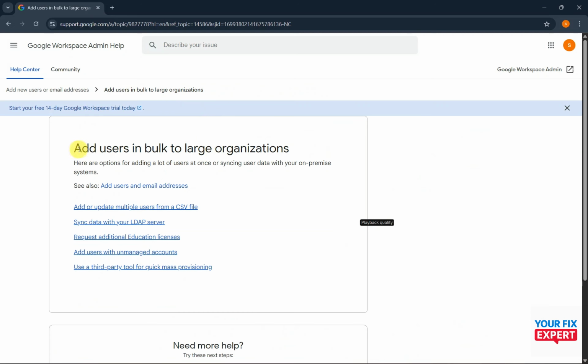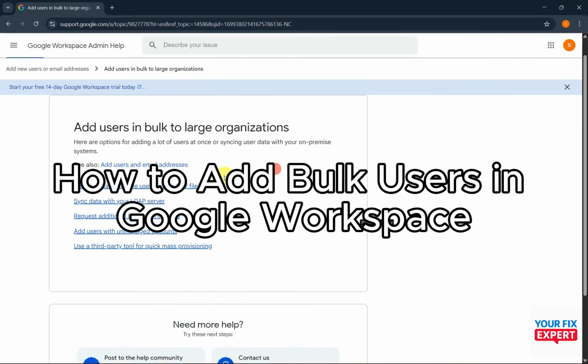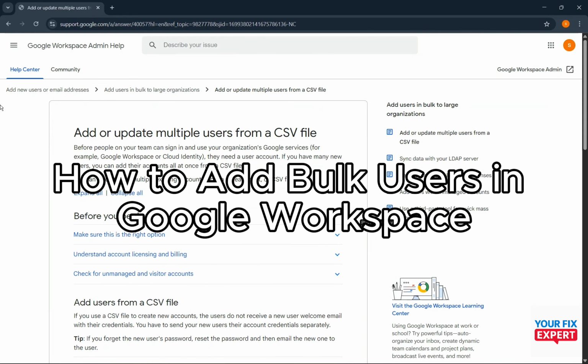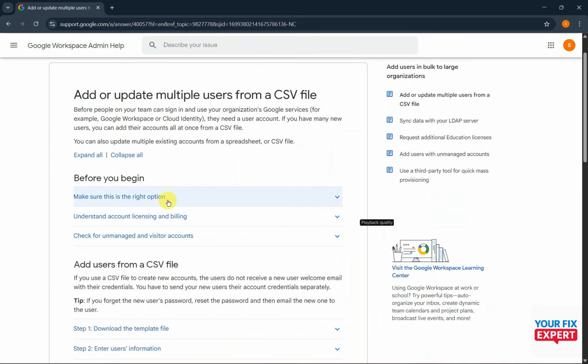In this video, I'm going to show you how to add bulk users in Google Workspace. The first thing you need to do is go to admin.google.com and log in with your Google Workspace admin account.